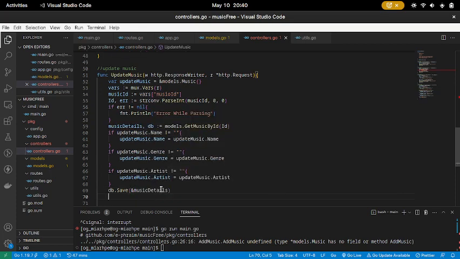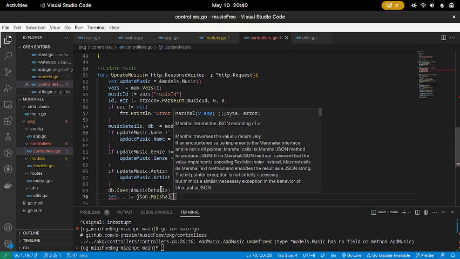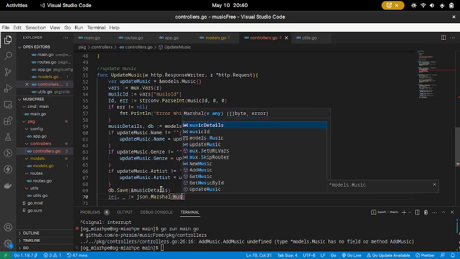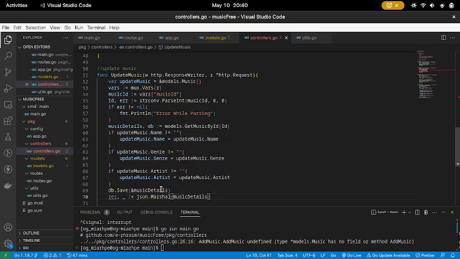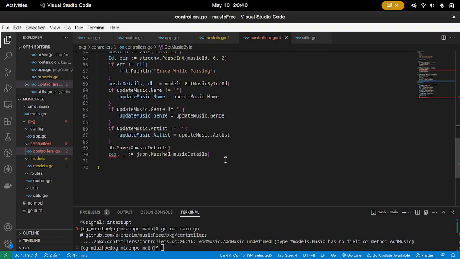And for a response, what do we get? For a response we get res, underscore JSON, the Marshall, json.Marshal those details. Okay, and the next is just this. Copy that and put that there, nice and clean.